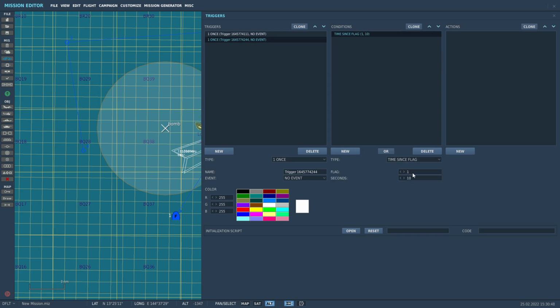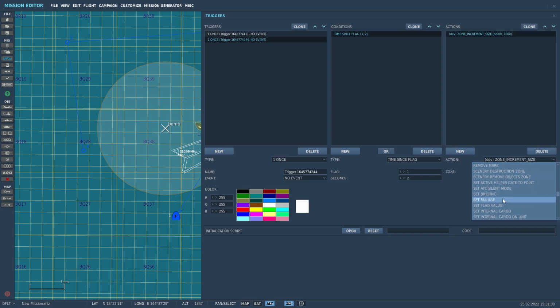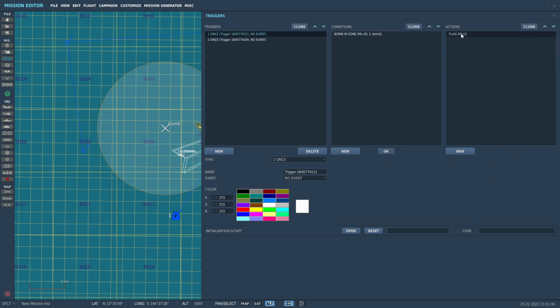and select time since flag. So times how many seconds? Like 2 seconds. Since flag 1. Then you have a sound, a message, whatever, bombs away. So you turn on the flag, and from then on, X, Y, Z seconds later, you can have other stuff happen.